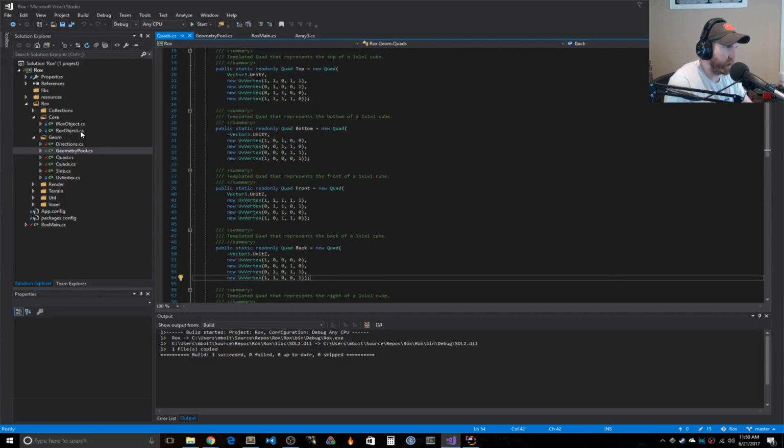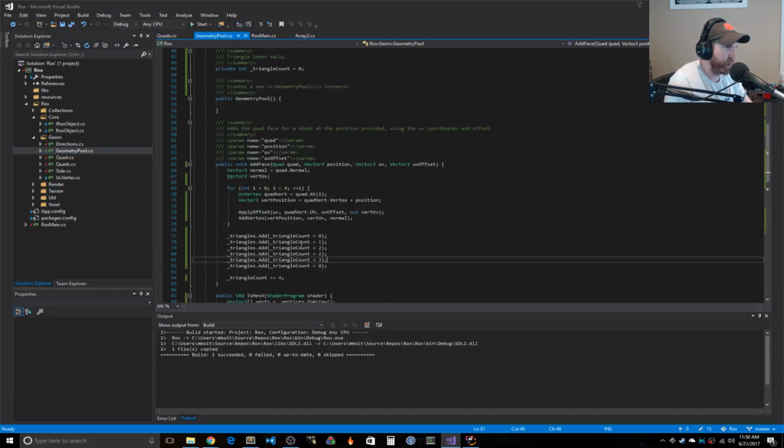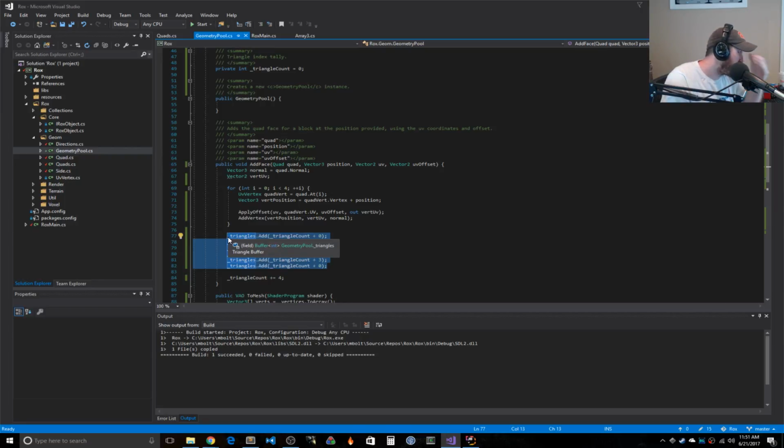The other problem was the triangle count thing. We had some messed up logic in Geometry Pool where we were using triangle count and triangle index interchangeably, and that's not really what you're supposed to do. Because for the triangle indices, there are only 4 vertices, but we need 6 indices to pass to the GPU to tell it how, between those 4, we draw two triangles.